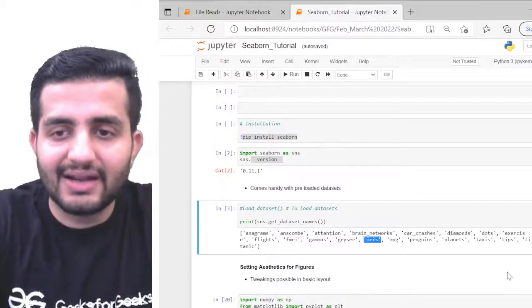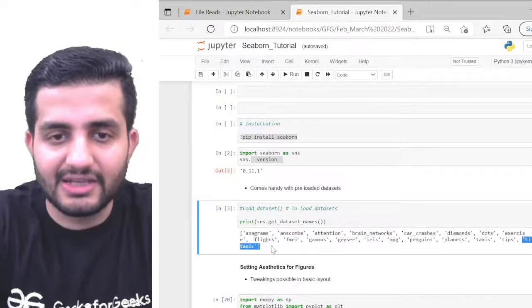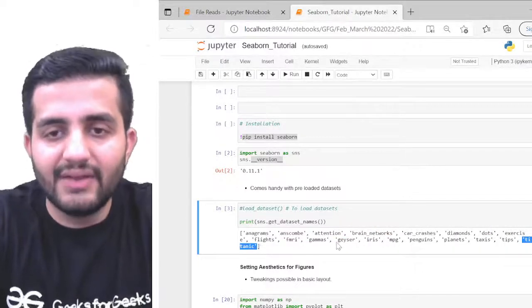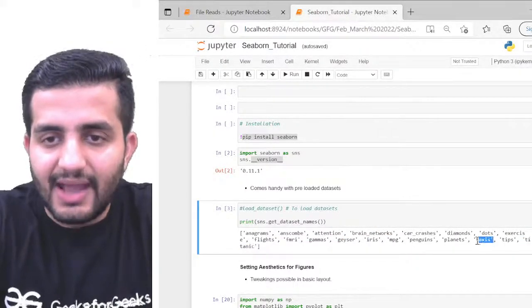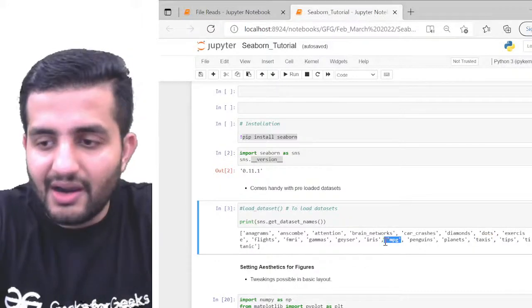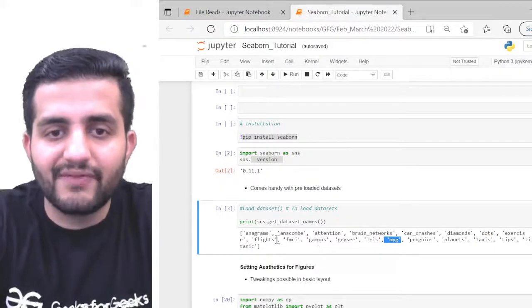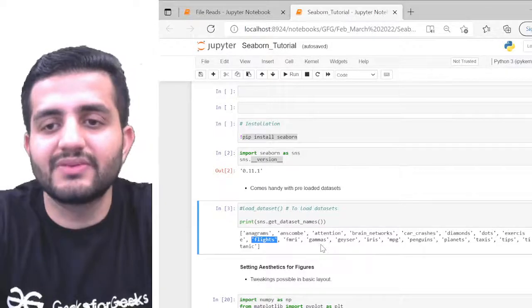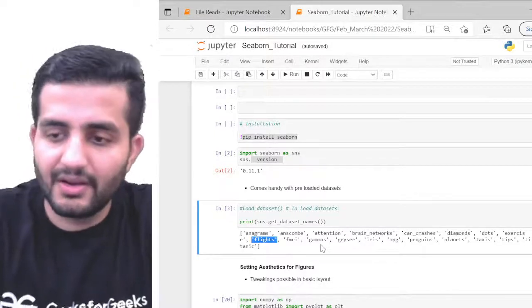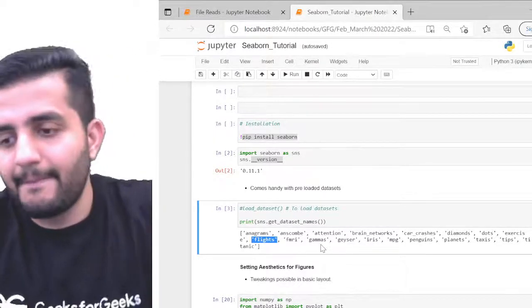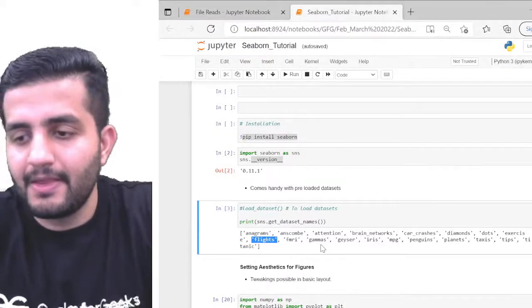Likewise, we have the Titanic data set. You can see this here. This is a very common data set. And then we have taxis here. And then we have MPG, the car data set, which is very important. Then we have flights. So a lot of things are available here.